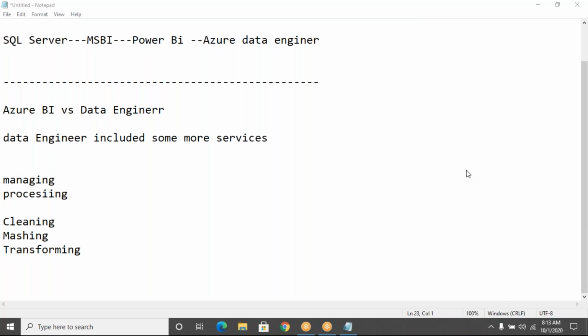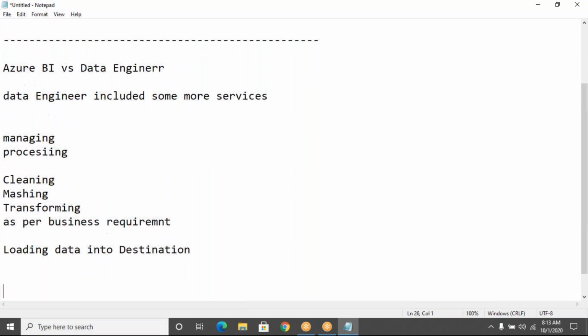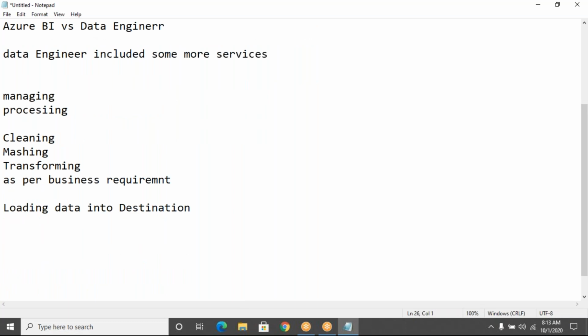I told very clearly in the starting. So while transforming the data as per the business requirement, and finally loading that data into a destination. Yes, it's a kind of ETL engineer. We can say it is an ETL engineer also.